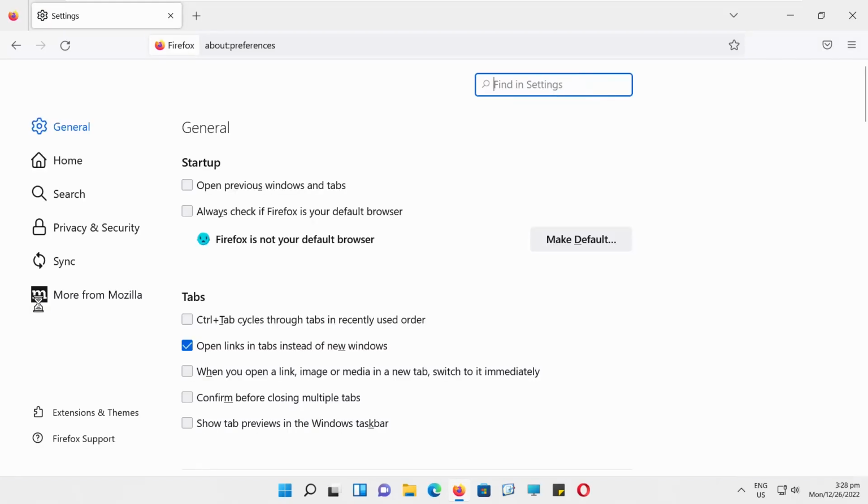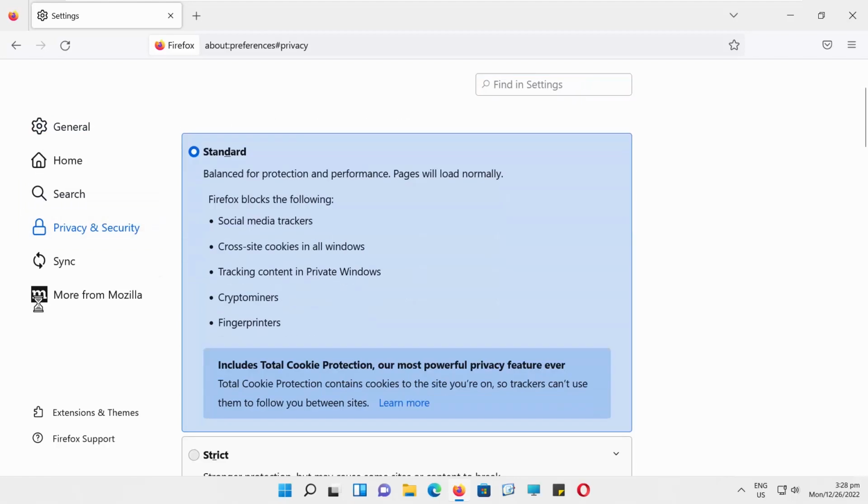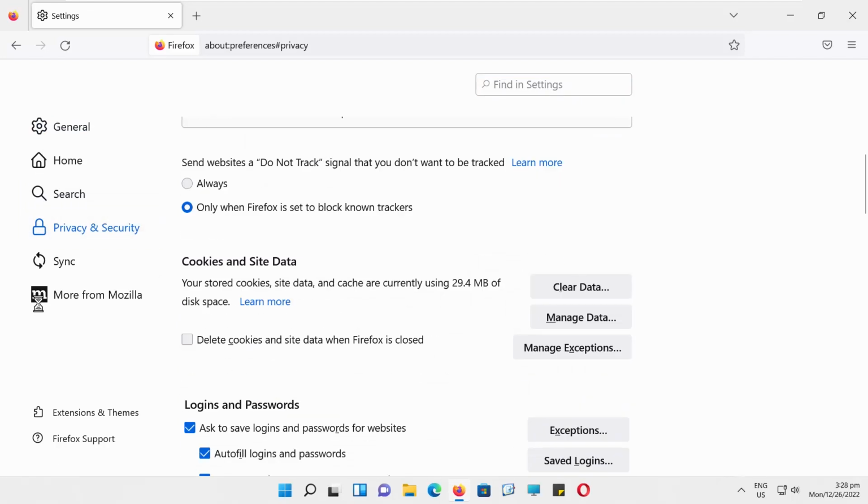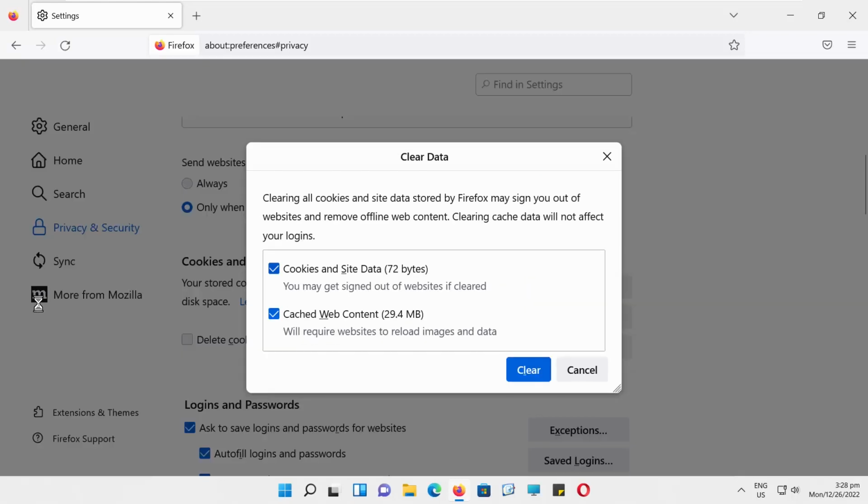Click on the burger menu at the top right corner of the window. Choose Settings from the list. Select Privacy and Security from the left side list. Go to Cookies, Site, and Data. Click on Clear Data. Click on Clear in the pop-up window.